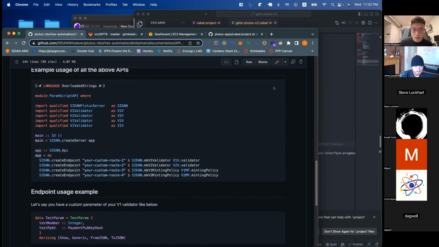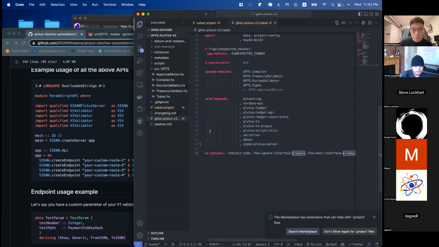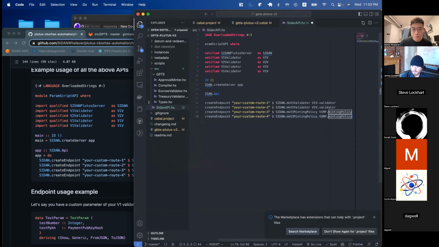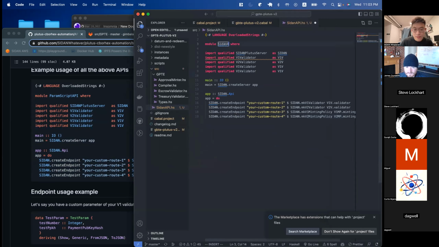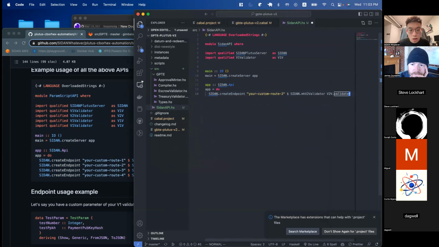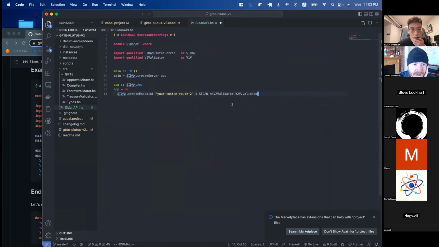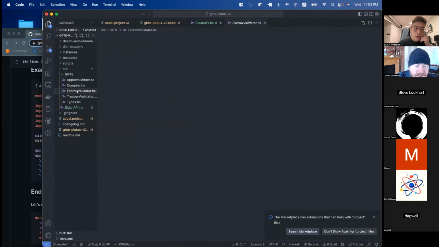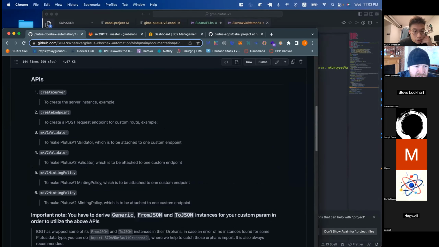So for here, I may just copy this boilerplate into a brand new Haskell file. So here I might just make a very random name, call it SidanAPI. And then here I just do a little bit of housekeeping. And then, yep, maybe just enlarge it by a bit. So here, you'll want to import the V2 validator there.